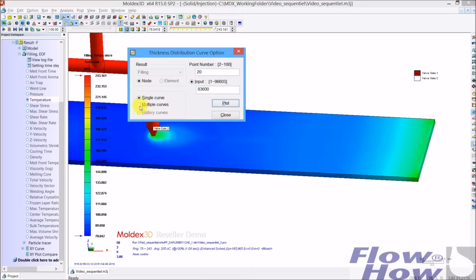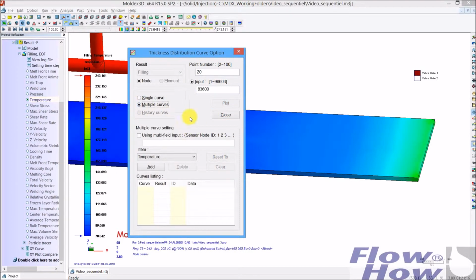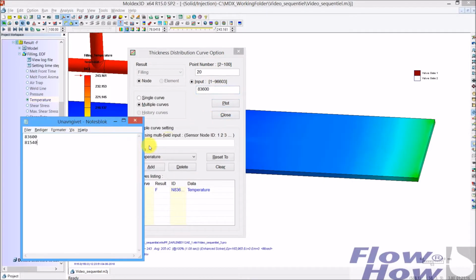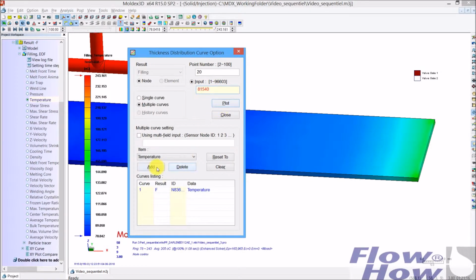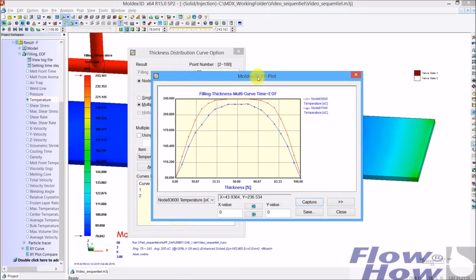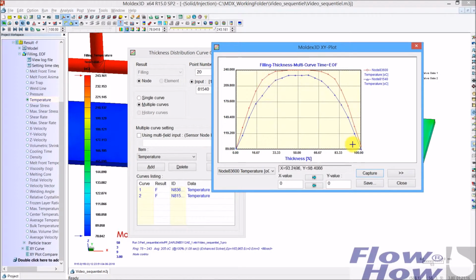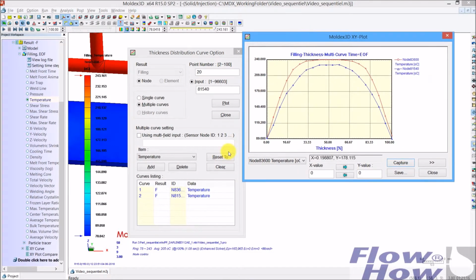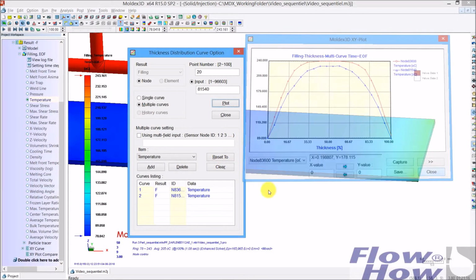But I also have the possibility of making multiple curves. So if I had this one, I can then add an input and say, okay, what was the other one? Control C, Control V, add. Then I have two node IDs, and I want temperature, and then I can use plots on this, and then I get in the same sheet the two curves.